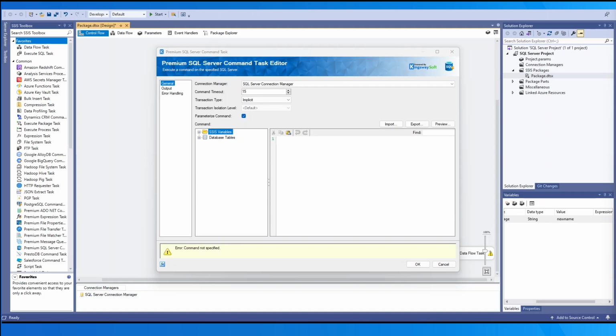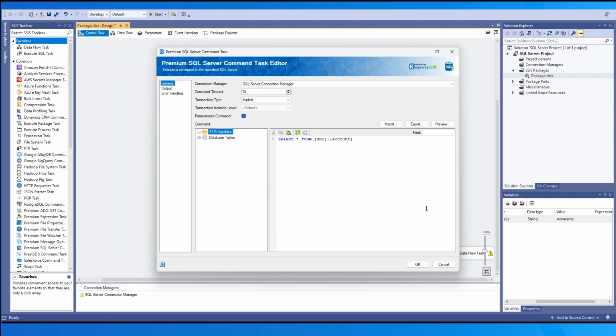The command text box is the command that will be executed to the SQL Server instance. You can type in your command into the command text box, or you can also drag and drop the items from the tree view to the command text box to help construct the command. We also support loading a command from a file with the import button. You can also save the command to a file with the export button. Lastly, preview will show a preview of the first 200 rows of the command.